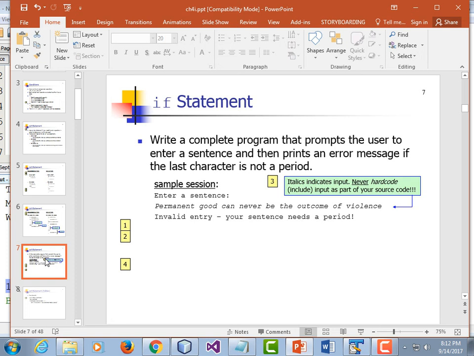Yeah, you use the length, and then you subtract 1 from it. Why? Because Fred was 4 characters, but we could only get up to 3, right? 0, 1, 2, and 3. So we're going to get the length of our sentence.